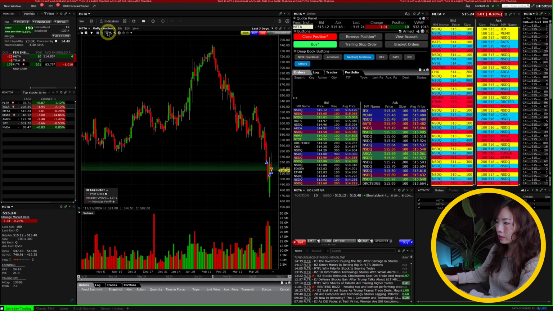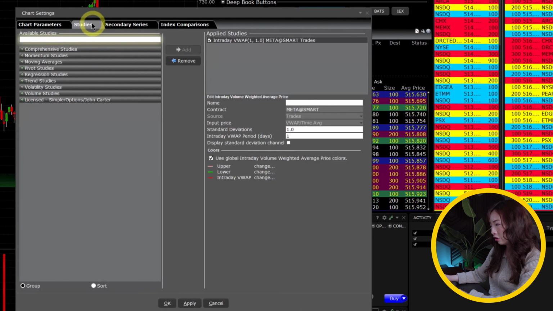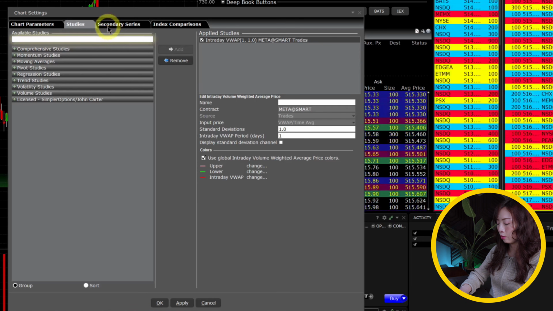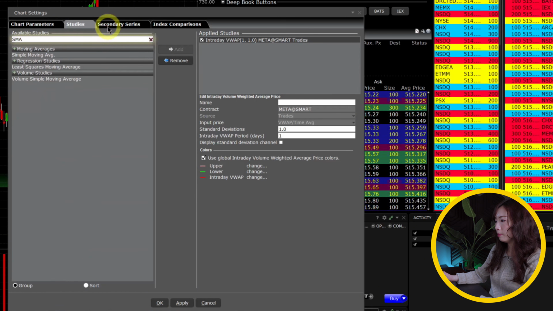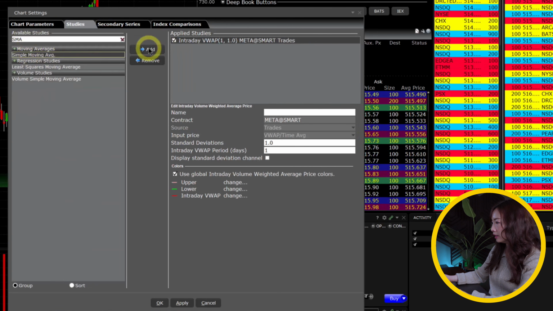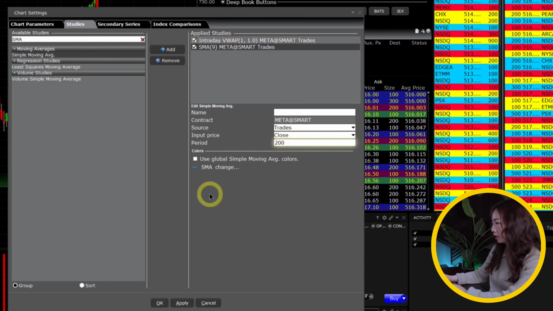If you want to add more studies, you can go to edit, studies, and you can see there's a bunch that you can use. Let's say on the daily chart, I want to use the SMA, simple moving average. So I type that in, I click it, and that's added. I want to add that to the right hand side, and I'll change it to 200 SMA.